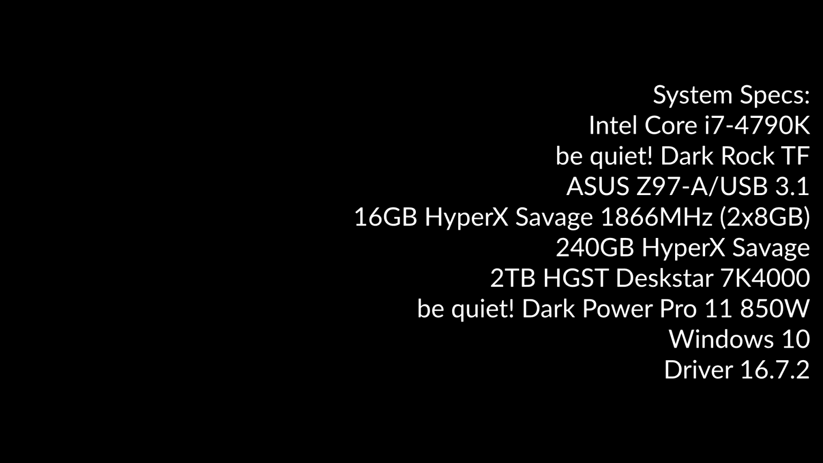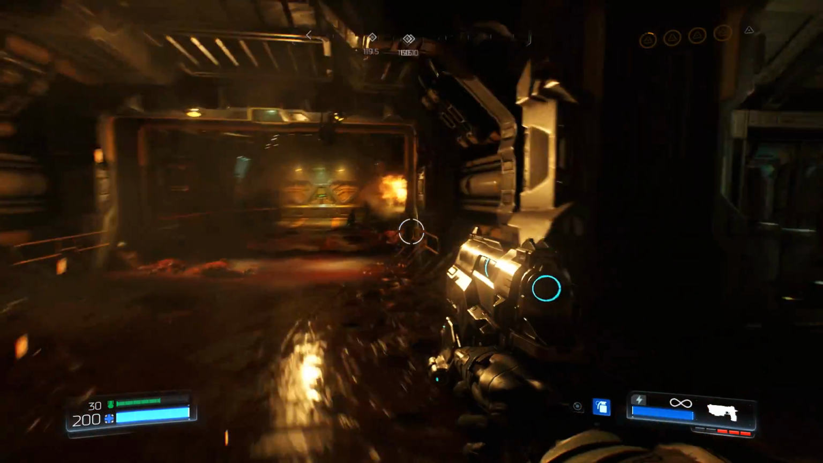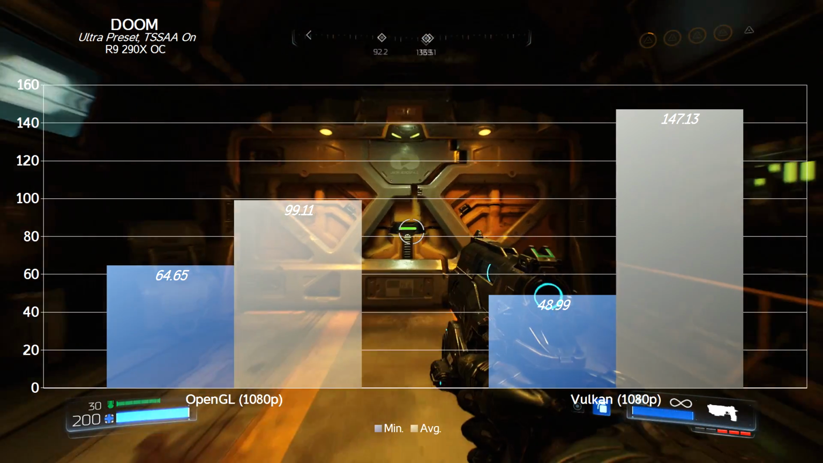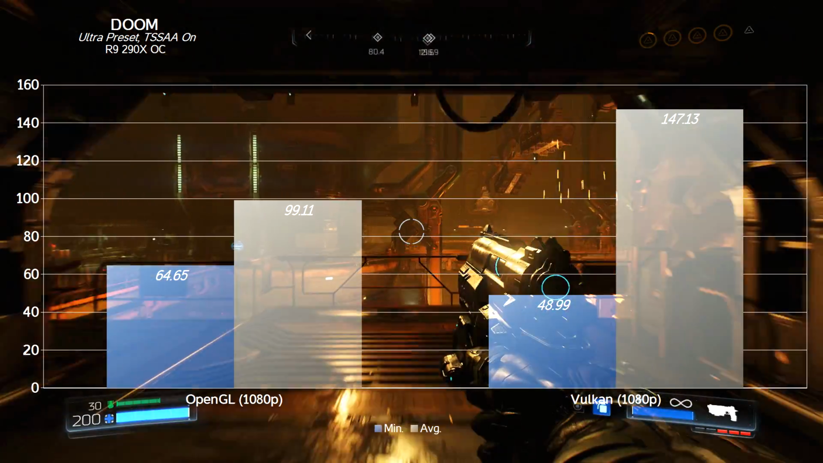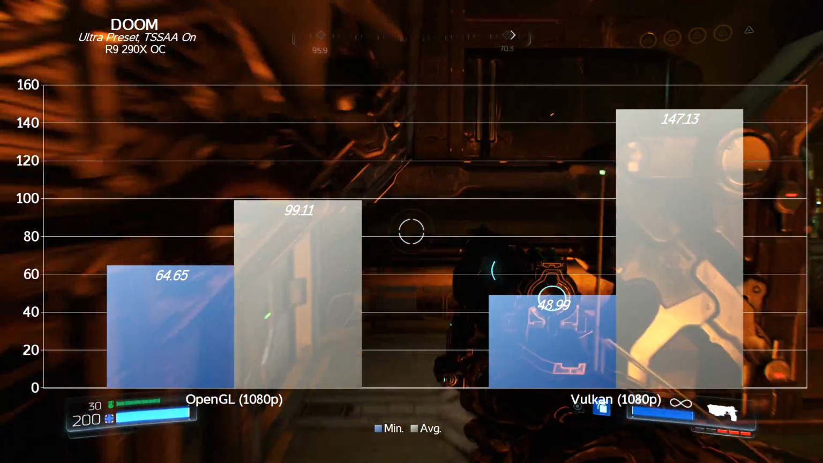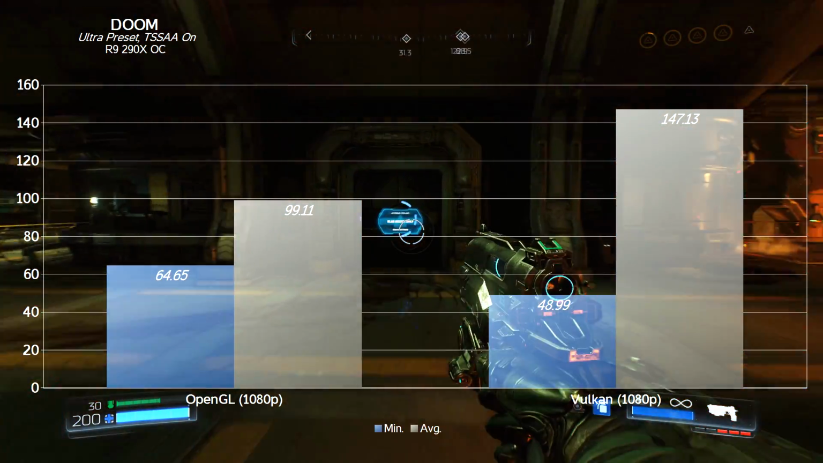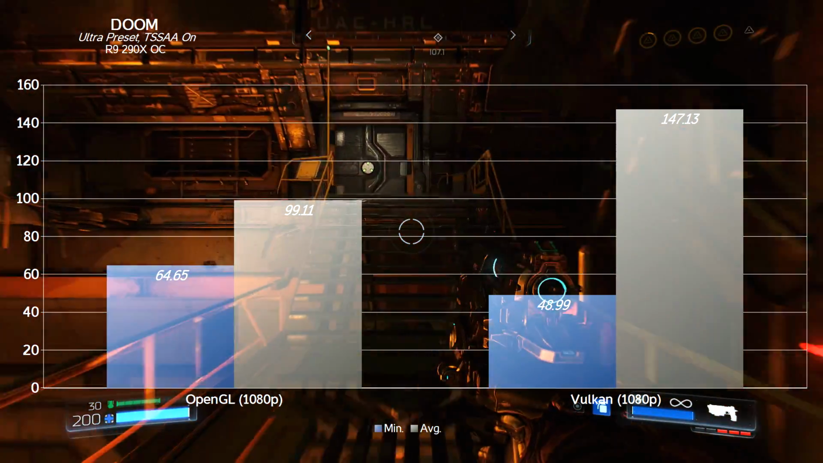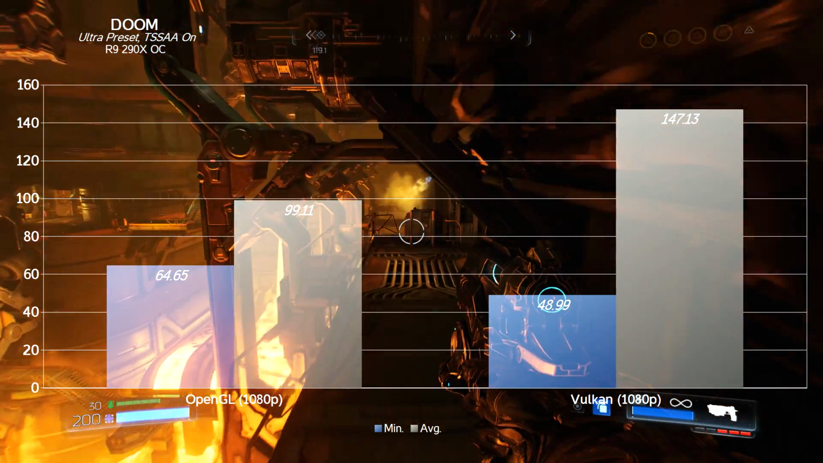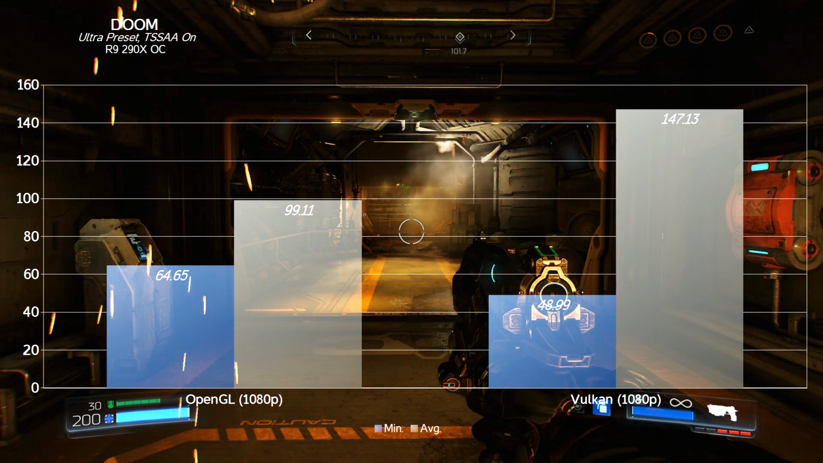All right, so onto the benchmarks, starting with the R9 290X. This card's actually running slightly overclocked with a core clock of 1100 megahertz and a memory clock of 1500 megahertz. So starting with OpenGL at 1080p ultra preset, we have an average frame rate of 99.11 and a minimum frame rate of 64.65. Then switching over to the Vulkan API, we see that average frame rate shoots all the way up to 147.13 and a minimum frame rate of 48.99. So as we can see, with the average frame rate, we get nearly a 50 FPS increase, which is crazy.